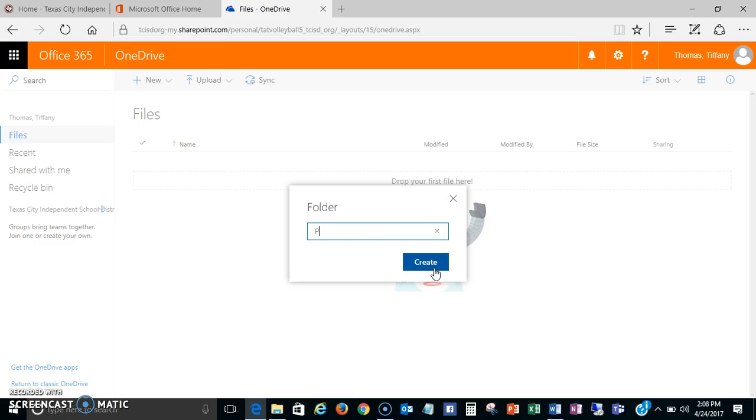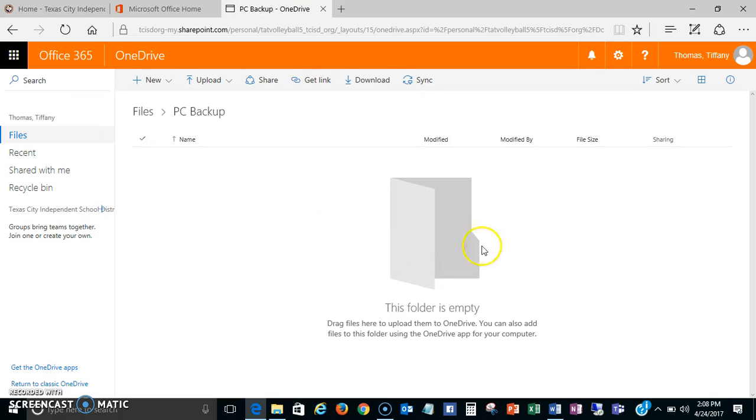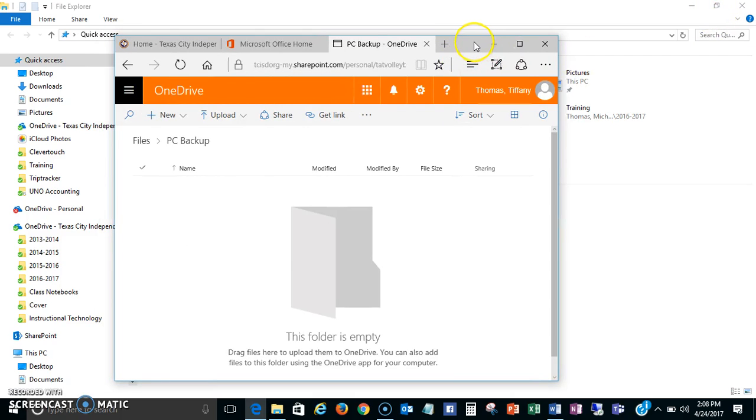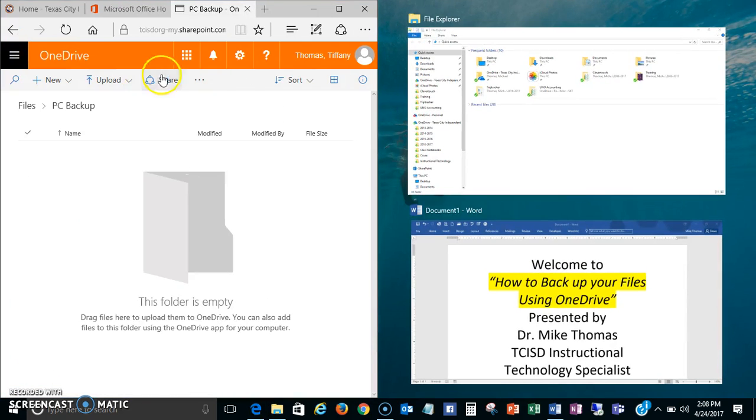This folder will be called PC Backup. Click Create. Now notice the folder is created in your OneDrive directory. Open your PC Backup folder and notice there are no files. Make the window smaller and at the very top, click and drag the window to the far left. Notice it snapped into place and filling up the left half of the screen.